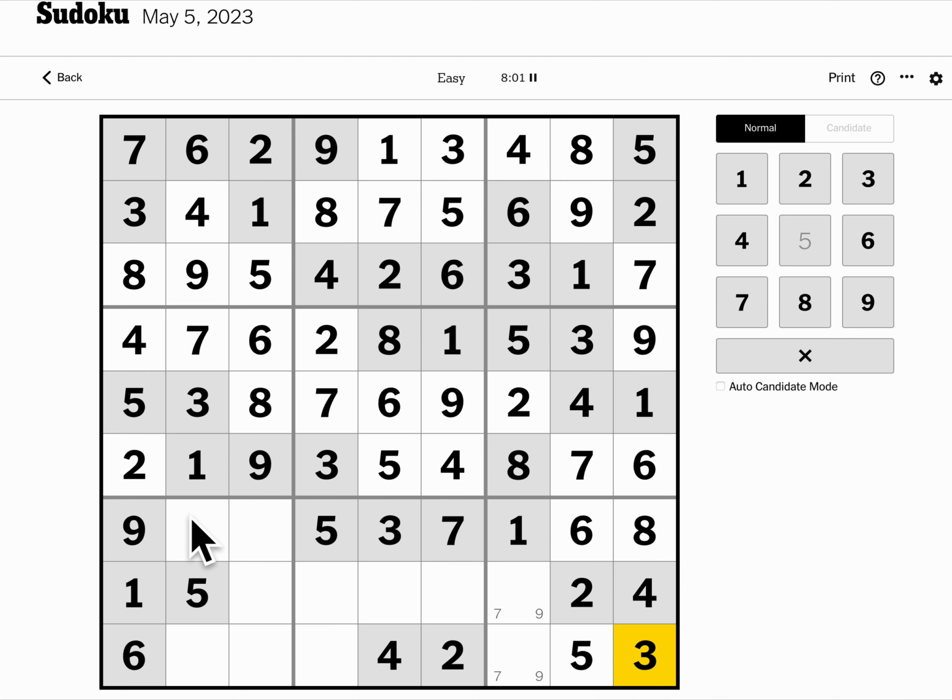Now, this row is missing 2 and 4. Thanks to this 4, I know how to write those in. Okay, this column is only missing an 8. This column is only missing a 9. So this box is down to 1 or 6. Thanks to this 1 and this 6, I actually know the order.